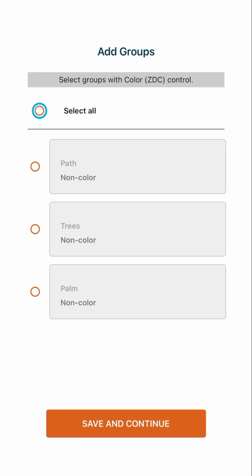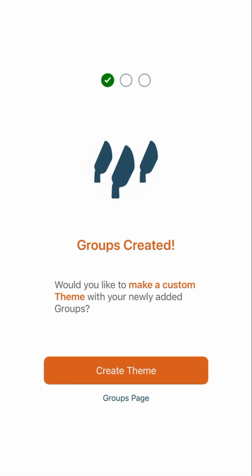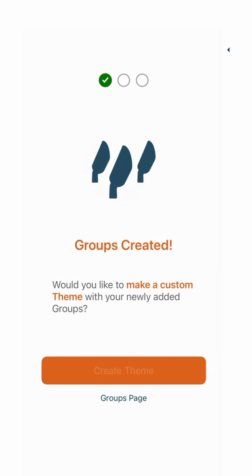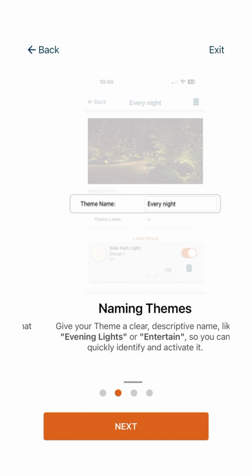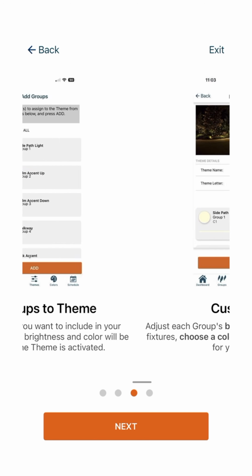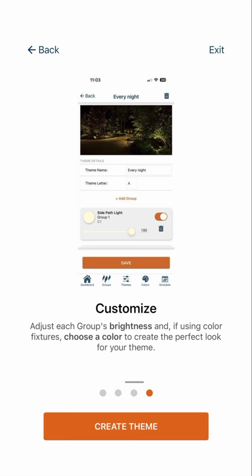Once selected, the group card will switch from non-color to color mode with a default color of C1. Press Save and Continue. Once groups have been added, press Create Theme. Scroll through the information cards to learn more about themes and how they are used within the Luxor system. Press Create Theme.